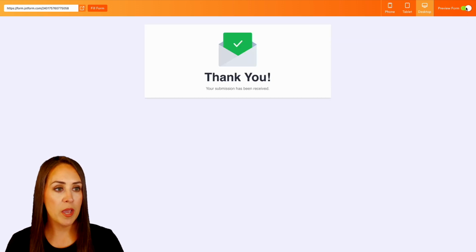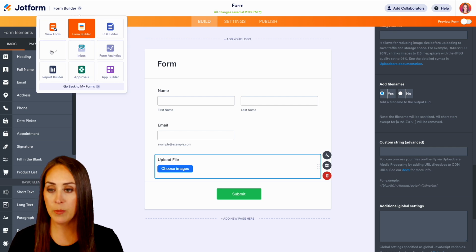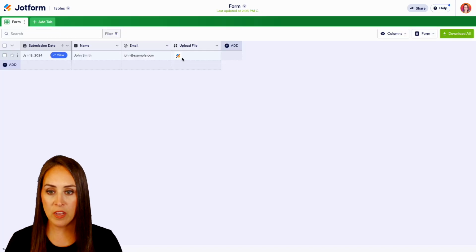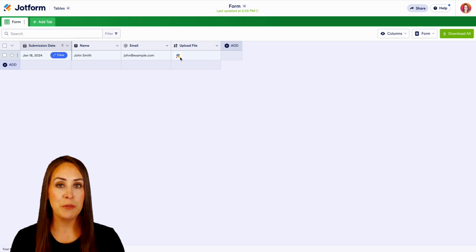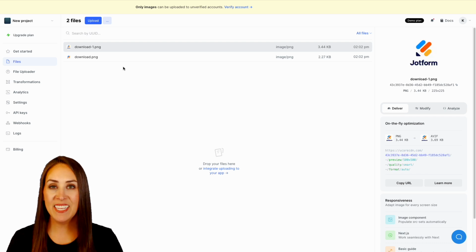Perfect. Now let me go ahead and jump out of preview form. We can head over to the form builder up here and jump over to our tables. And we can see the information here and the file upload, but let's jump over to Uploadcare. And under files, we have both of our uploads. And it really is as simple as that.